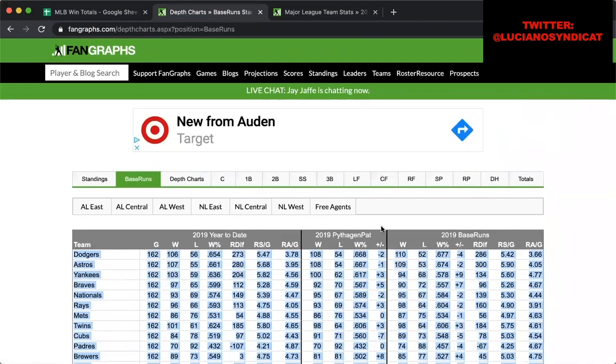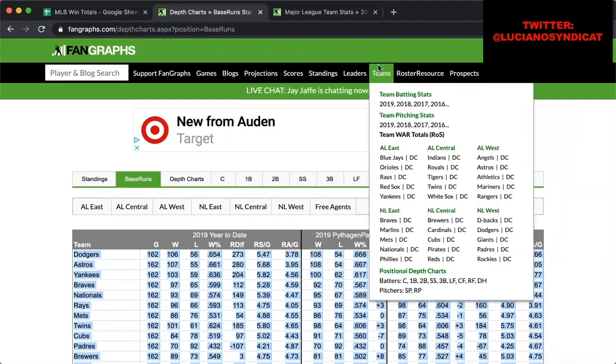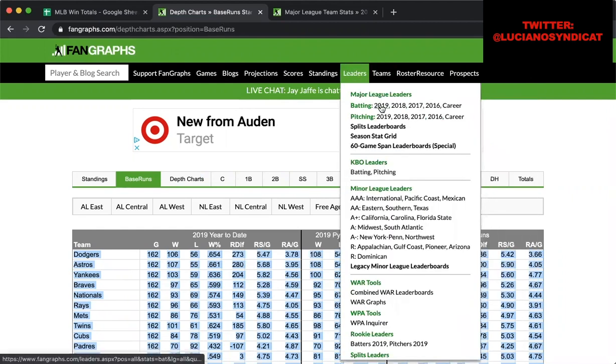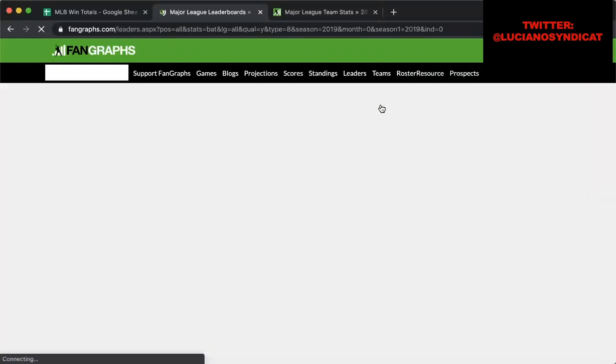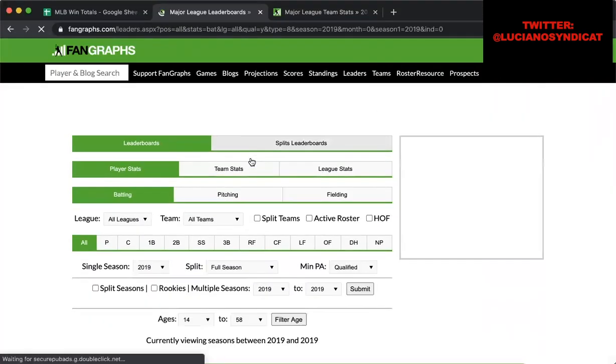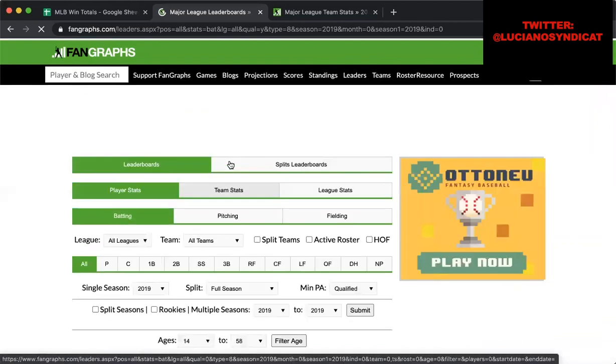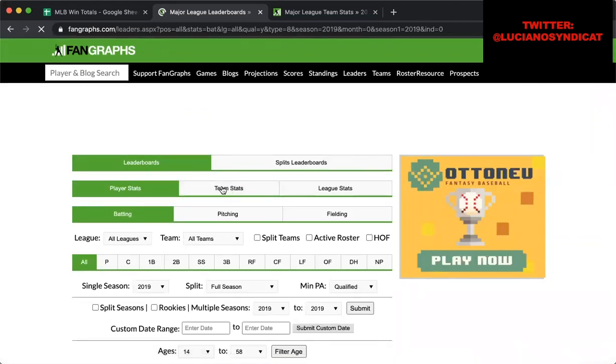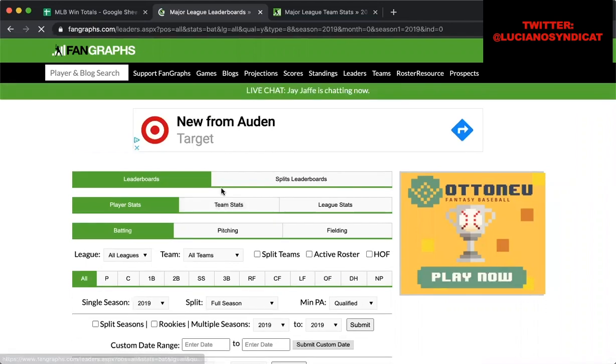You're going to go back to Fangraphs, as you can see on my screen right now. And then you're going to go to projections. Or actually, never mind. You're going to go to leaders. And you're going to go to batting 2019. Then once you get to batting 2019, you're going to go to team stats.